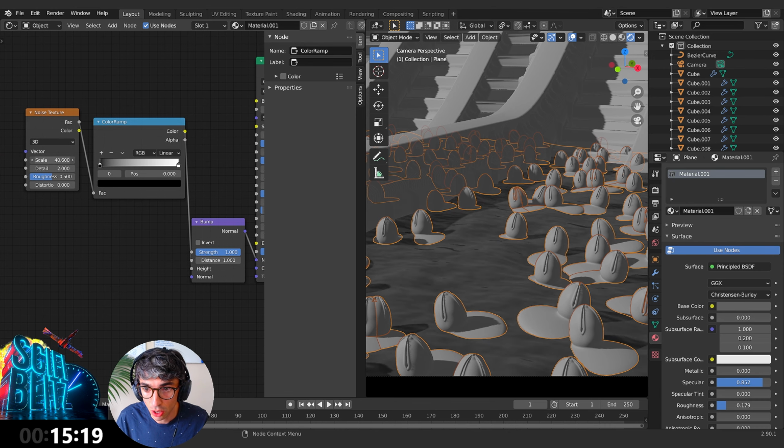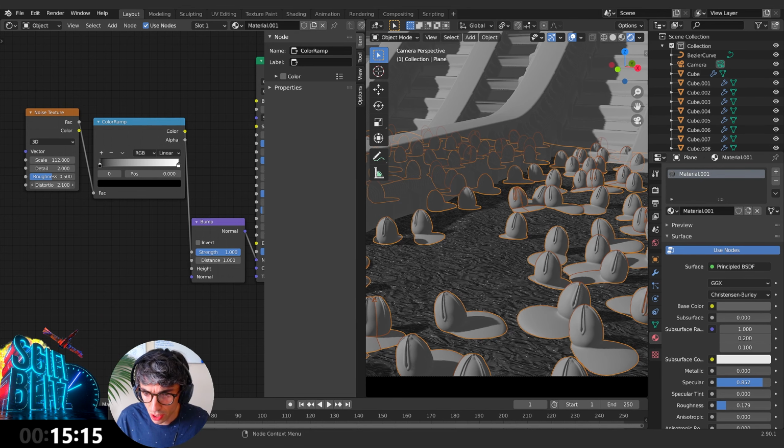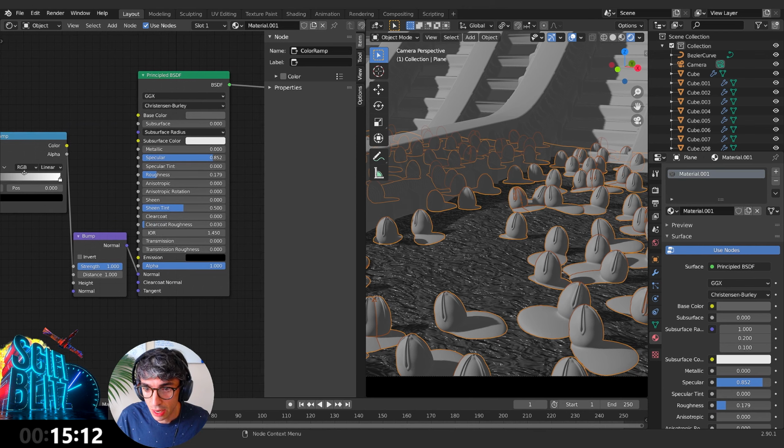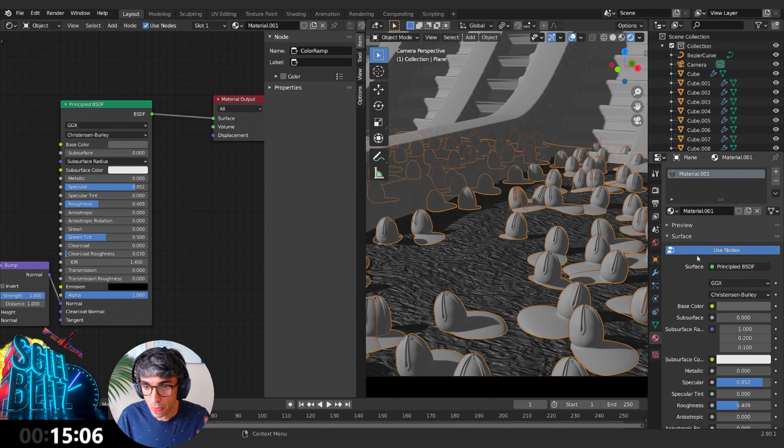I'm gonna take my scale right up like this. I'm gonna take some distortion, get a little bit of that gross distortion in there. Let's take the roughness up a little bit, actually, because I don't think it's going to be fully slime-tastic. All right, let's hold on that one.